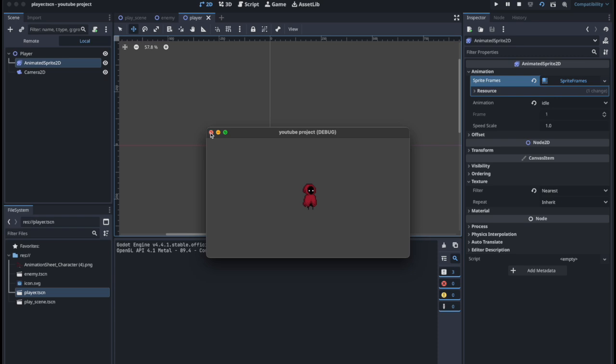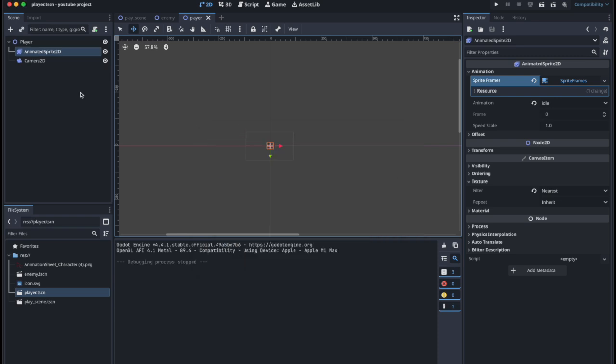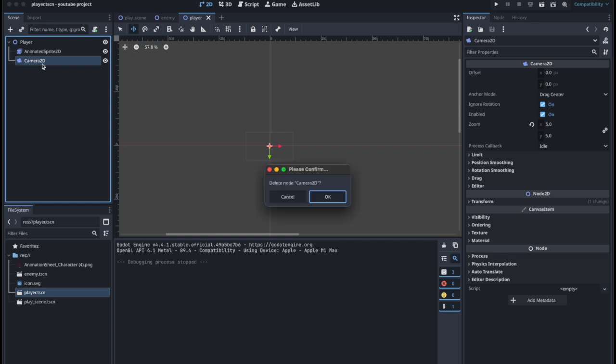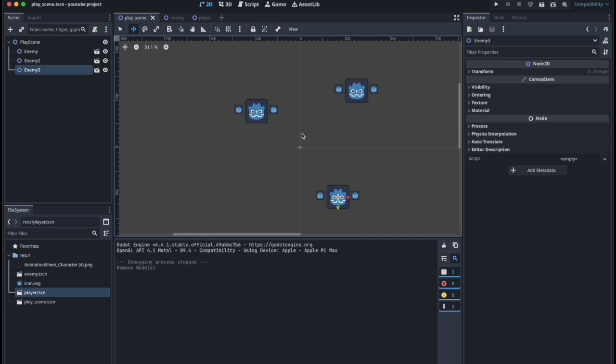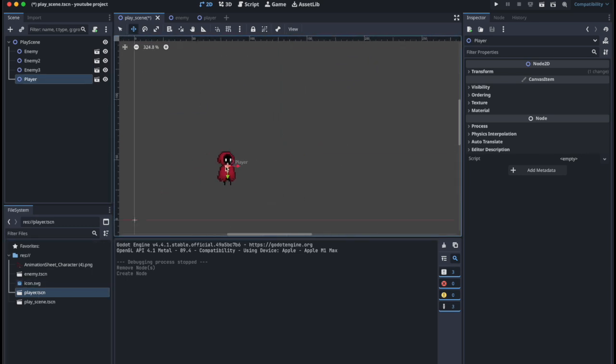Okay, we want to actually place the player into our play scene. So we can remove the Camera2D from here. We don't need it here actually. Remove it and go to the play scene. So either navigate from the top menu here and select your scene, or navigate from this menu down here and select your play scene. In the play scene we also have our enemies. Now we can also add the player here. So just drag and drop your player somewhere here and now we have a player here.